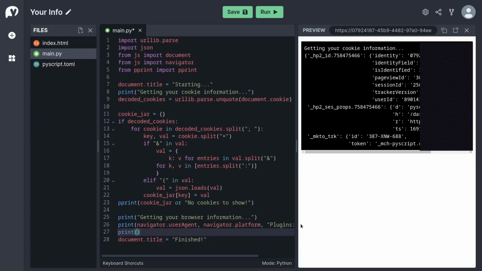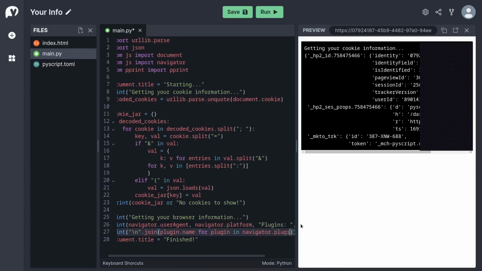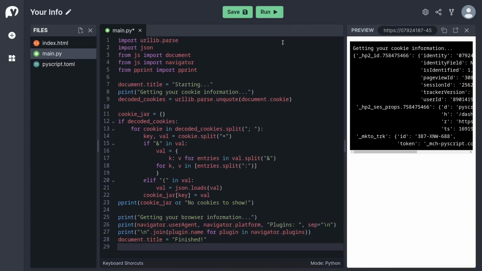And the way that we're going to print out the plugins is with a little bit more Python magic using join. And we're going to join on a generator comprehension. Okay, and that's what our full script looks like. We'll save it and we'll run it.